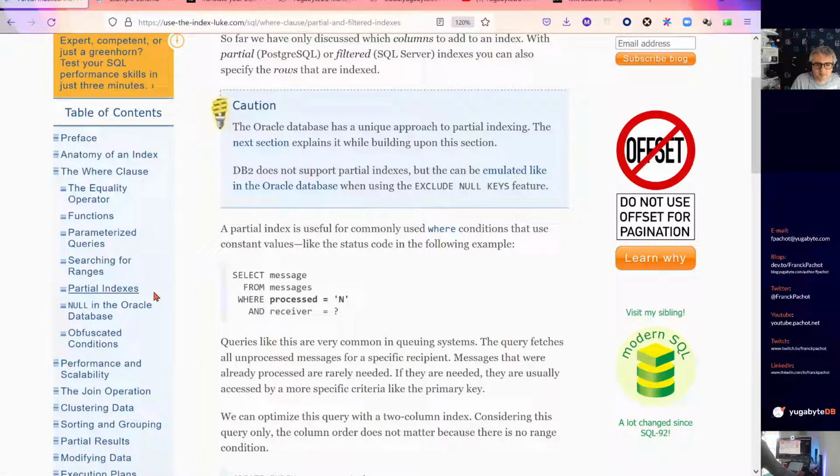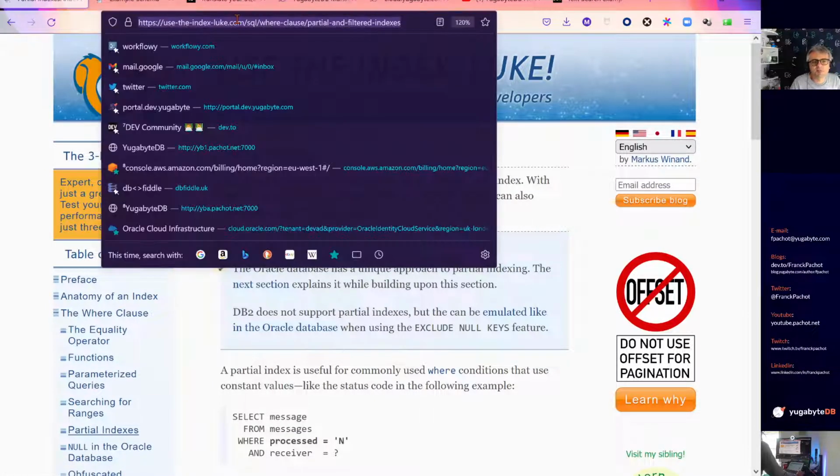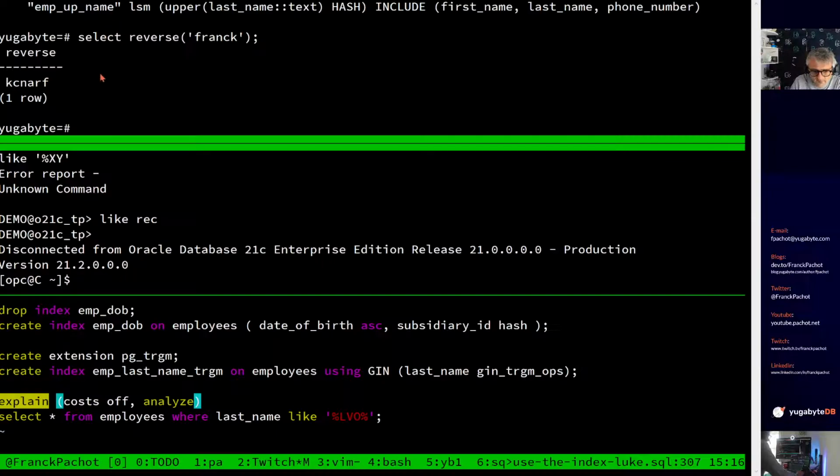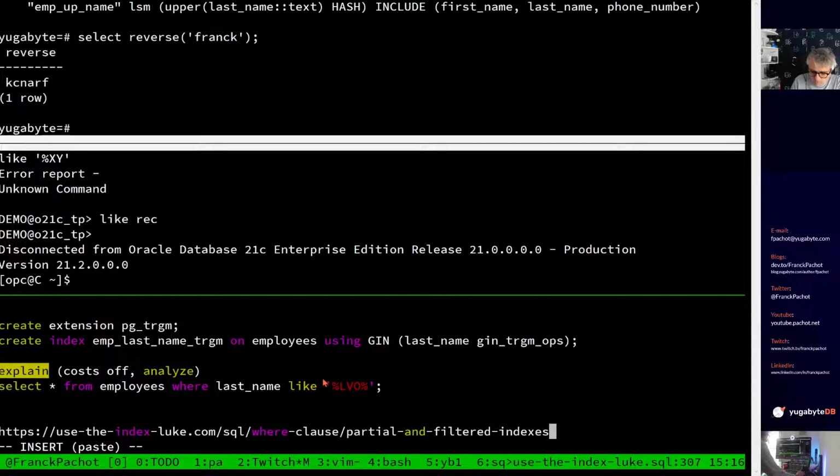Okay, so next week I will not Twitch. Probably the week after we will look at what is mentioned in partial indexes, and nulls in database will be also interesting. Let me just put this in my file there to remember where we are.